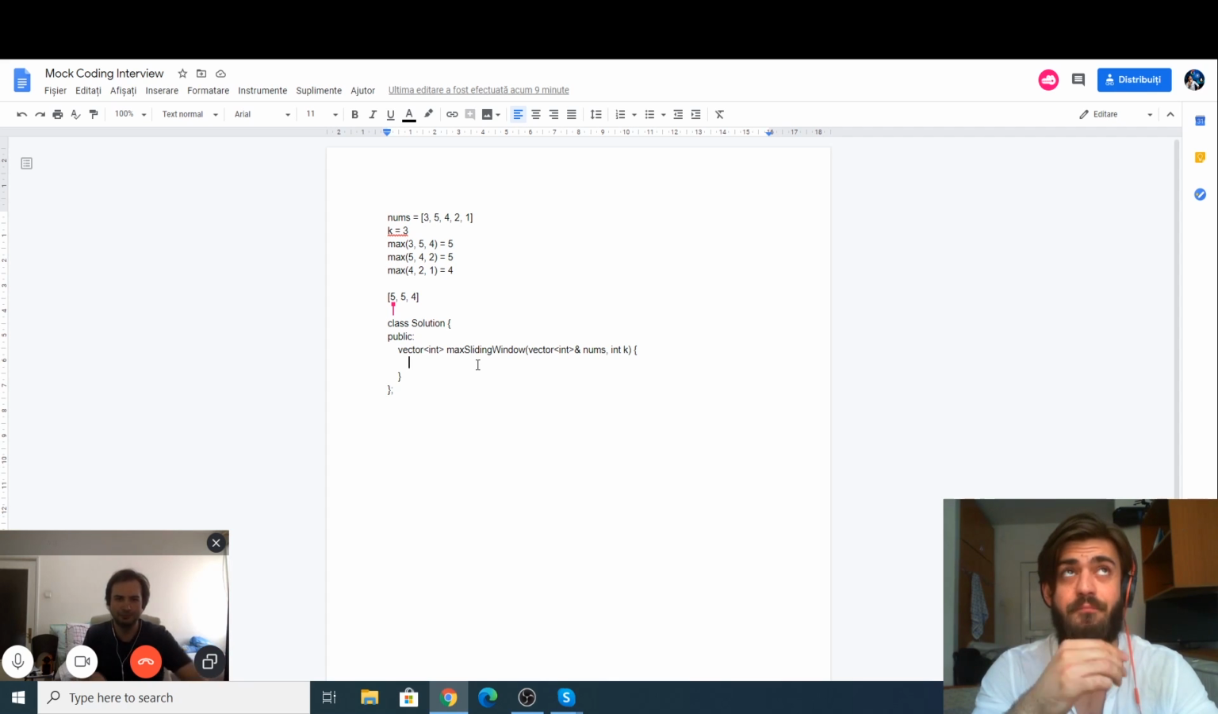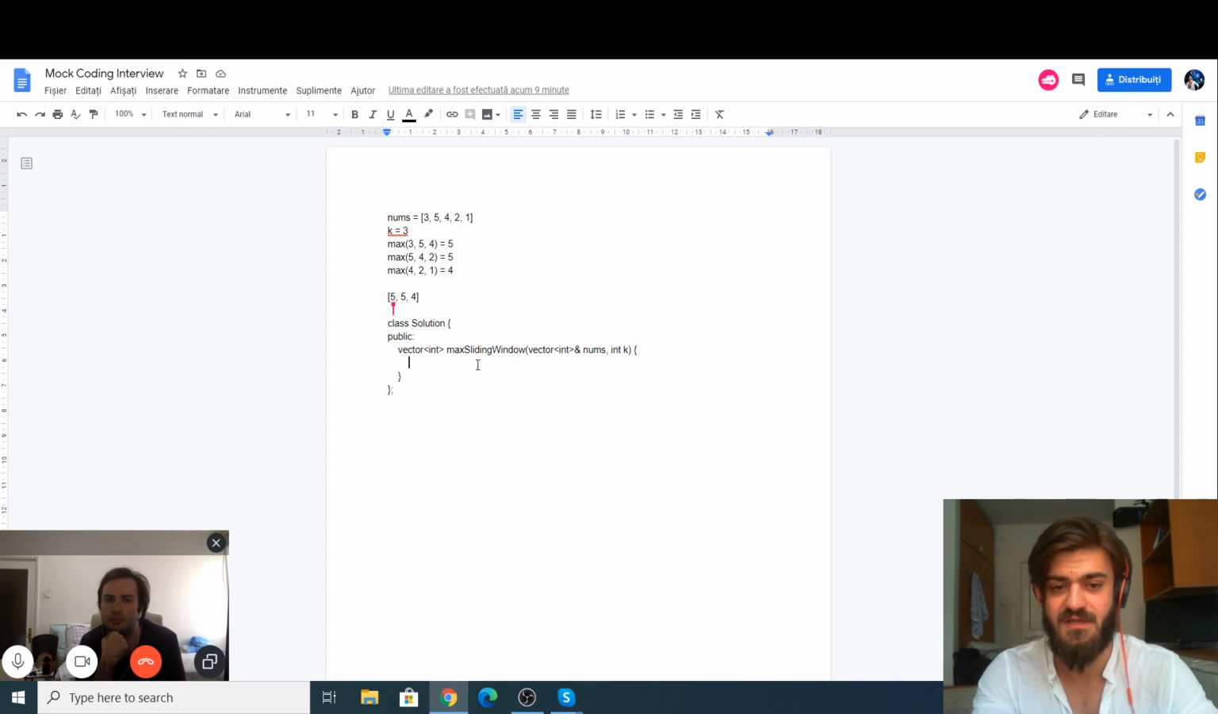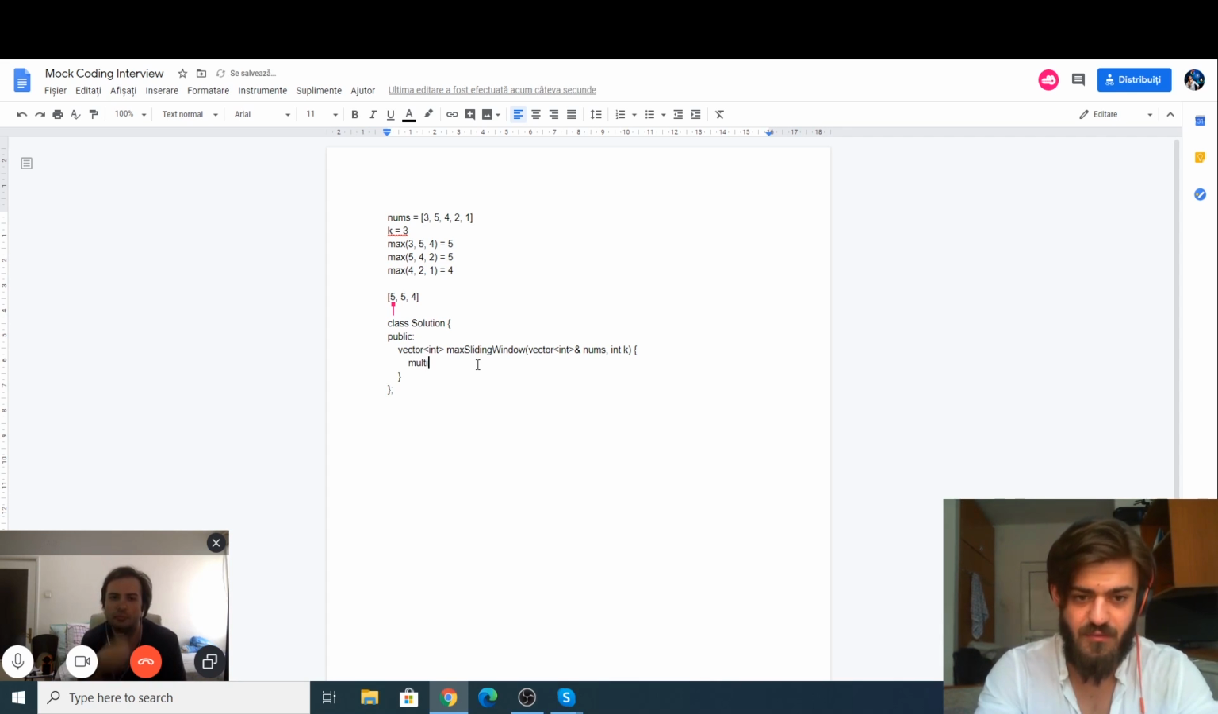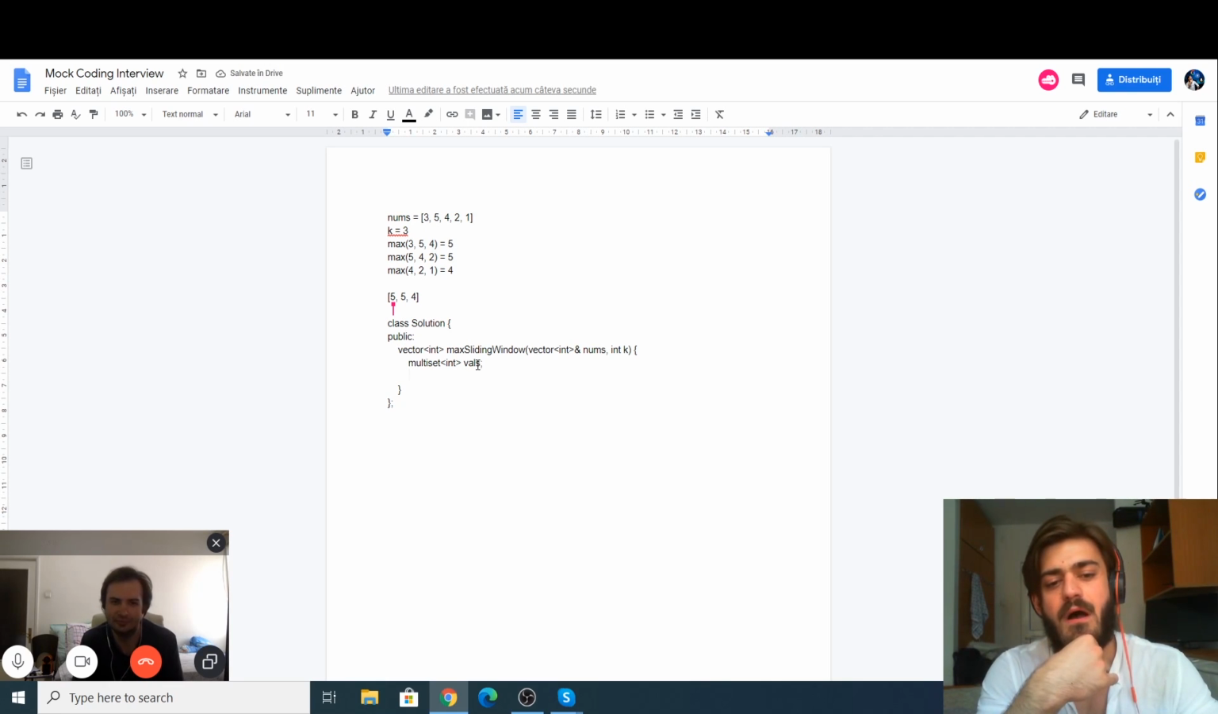So I'll have a multiset, and initially I'm going to have the first k integers in that multiset. So let's say we have a multiset of integers, and let's call it vals. The indenting is pretty horrible. So I have a multiset and I have to insert first the first k elements.